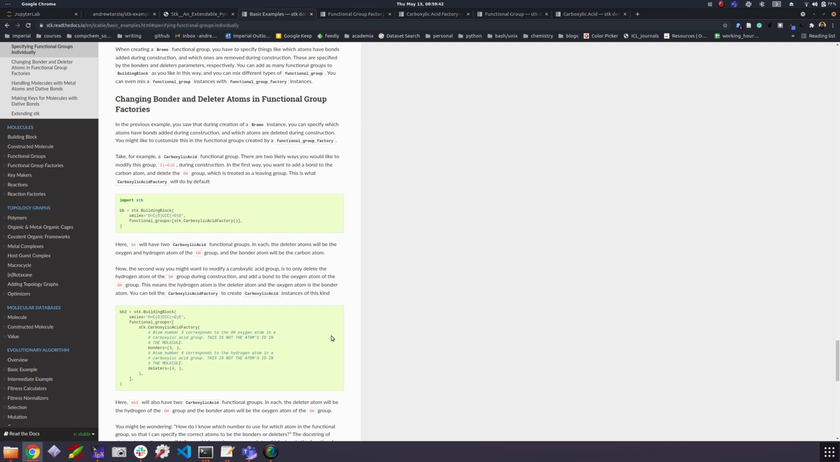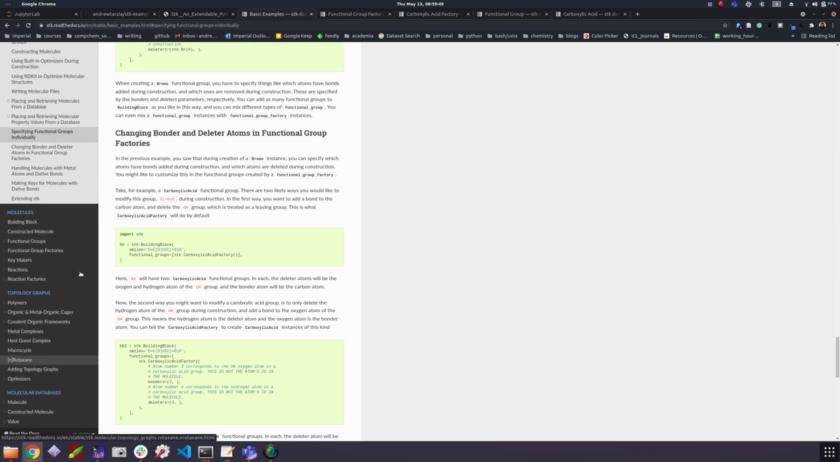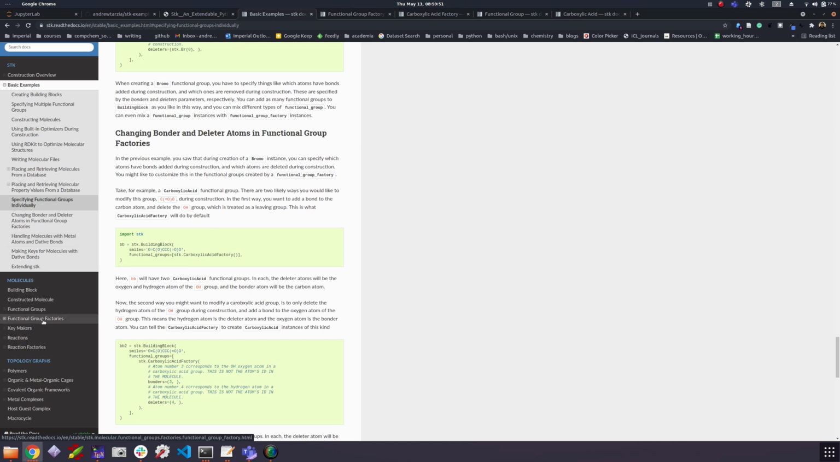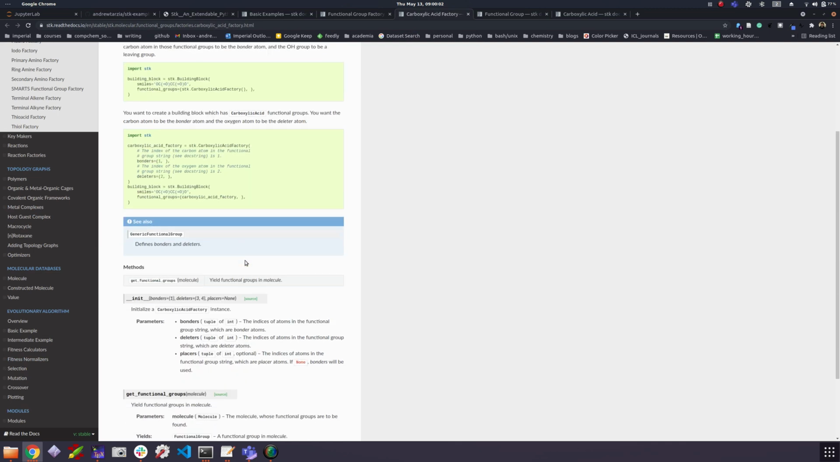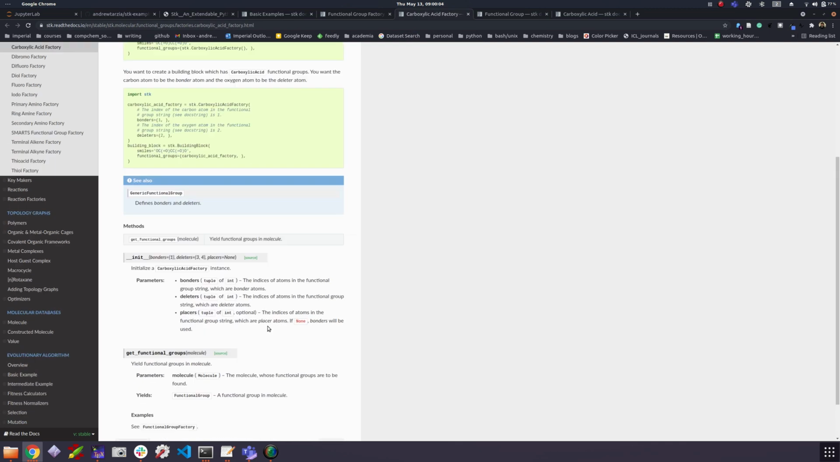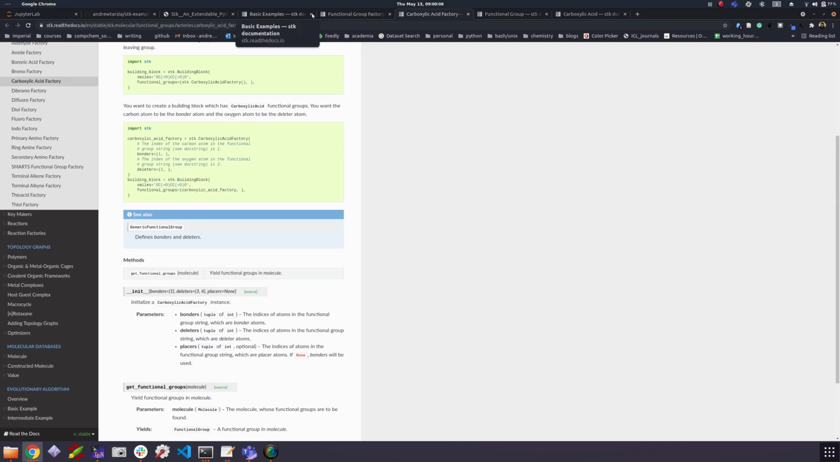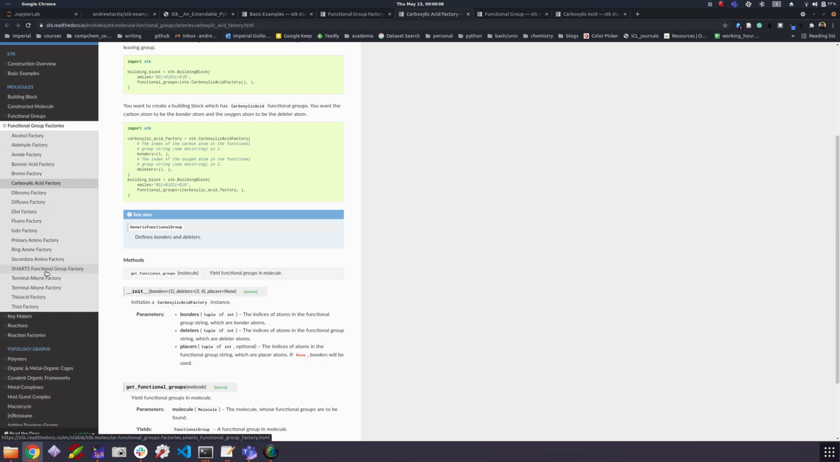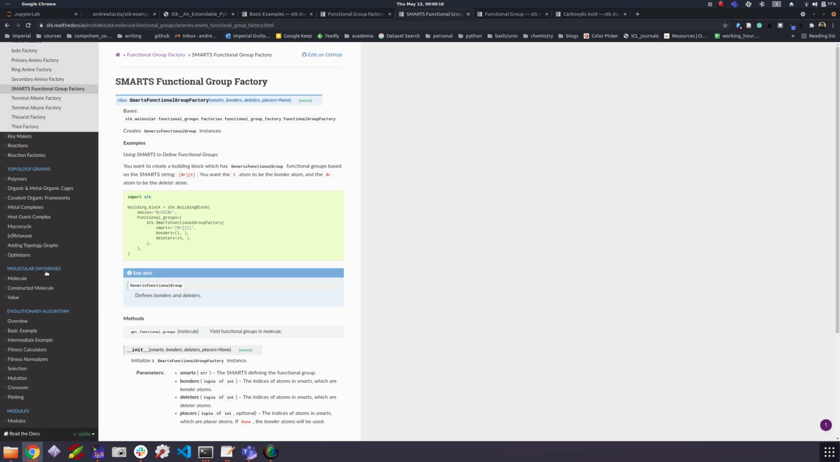For generating your own functional groups, which is what I will do for the remainder of this video, you can generate your own factory and your own functional group from scratch, basically by taking the carboxylic acid functional group and specifying it. You can do that, but you can also just use the smarts functional group factory, which is one of my favorite features, as you can tell from that introduction.